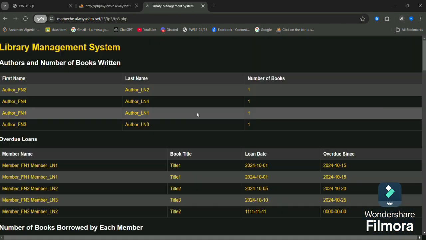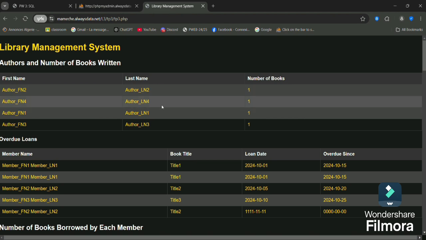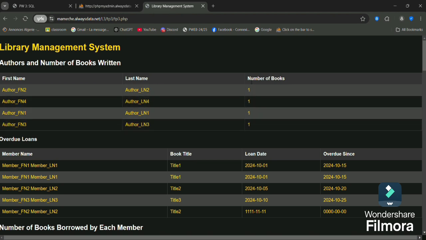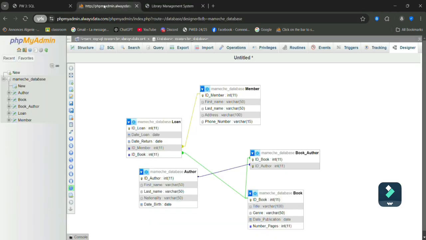First, we access it here. I used a library management system, the first case in the practical work statement. Here we can see the authors and the number of books written by them. Here are the tables from the database connected to my server.